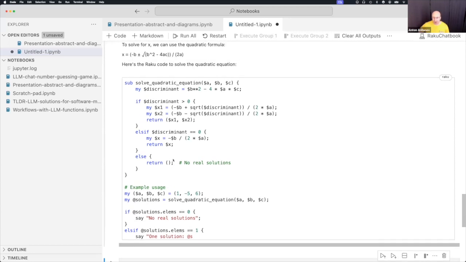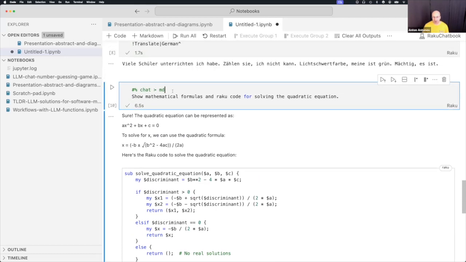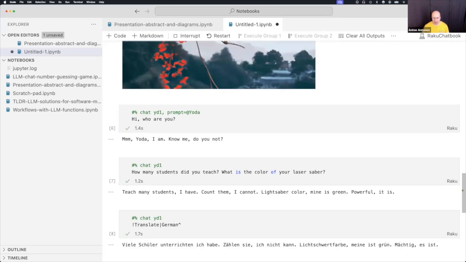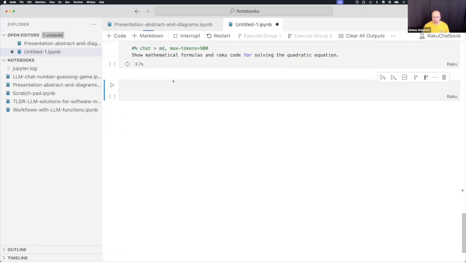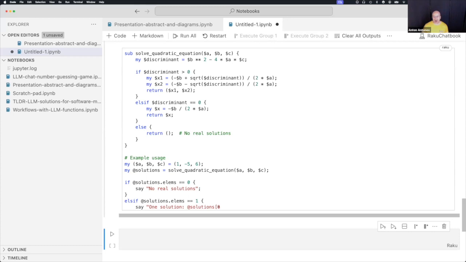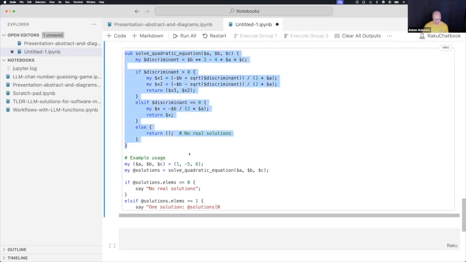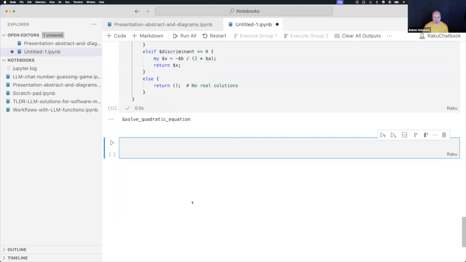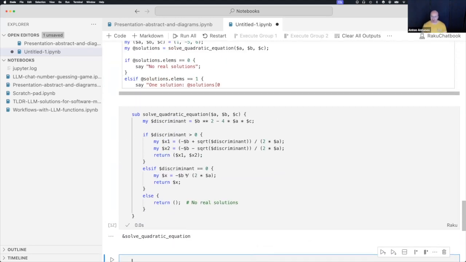in this cell. Now, this was not completed because there were not enough tokens by default. So I can say that I want more tokens, right? And ideally it is going to have enough tokens to produce the full output. All right, so now again, I can copy this text and evaluate it, so I can do some code evaluations and so on. I'm not going to go further with that.